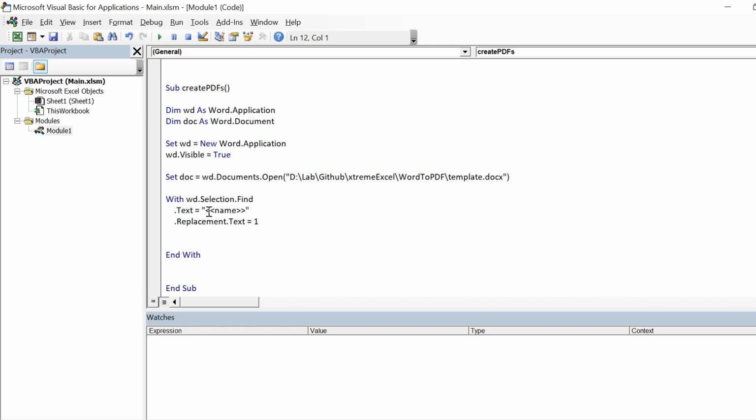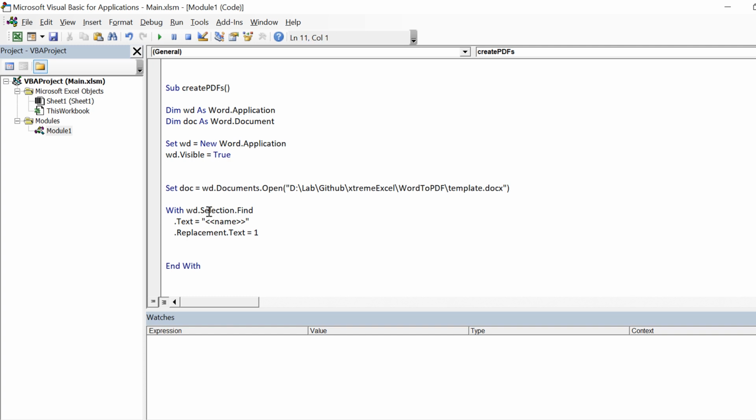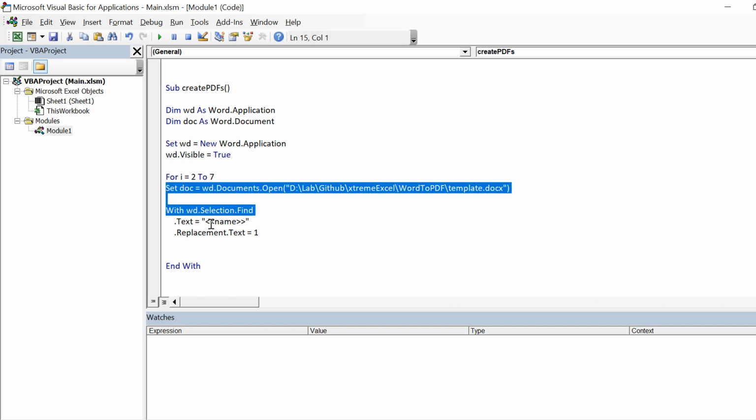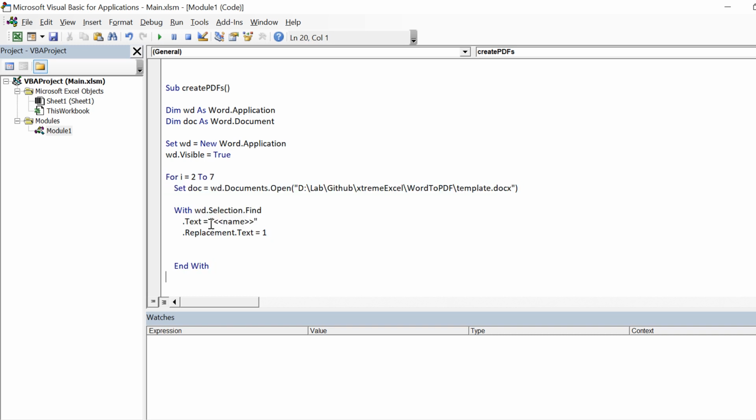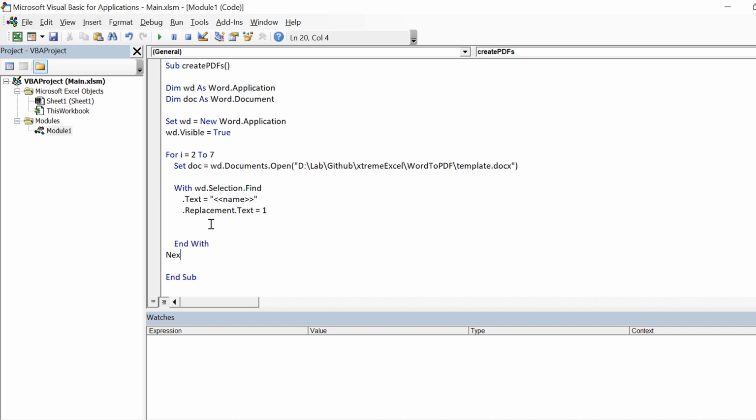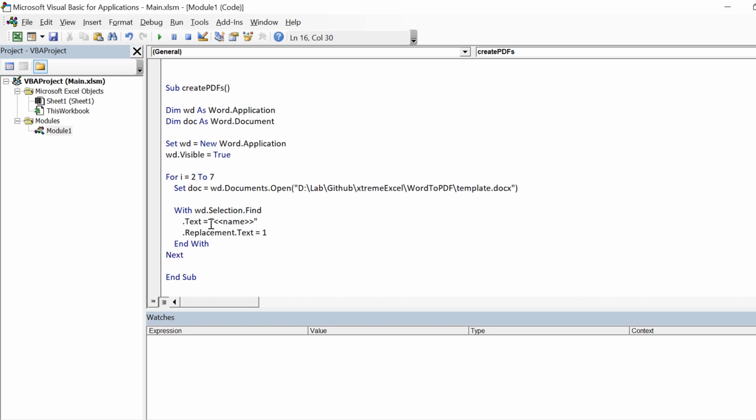So I put a for loop here just before the document open because I want to repeat the same process for every letter. Alright, so I put a for loop here. The for loop starts from 2 to 7 because I have 7 records. We can make it dynamic and we will see it later. For now, the for loop contains this replacement with block, and the replacement text is cells i comma 1.